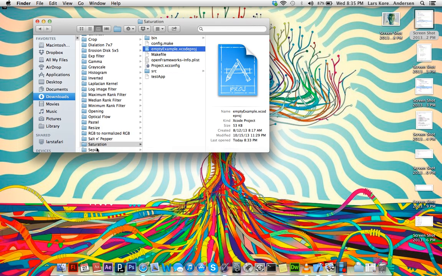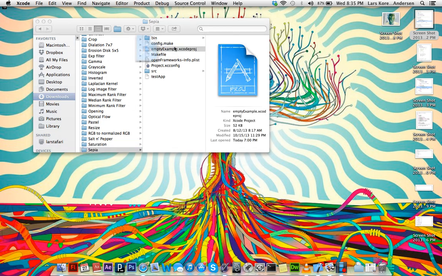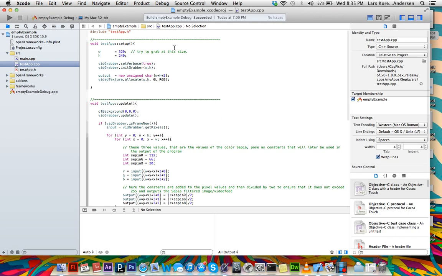is the sepia, to make everything brownish, old school. Again, nothing in particular. Then there's the common use sepia: the three values that are the values of the color sepia, posed as constants that will be later used in the output row. Again, because there's a specific type of sepia. That way we found it through the internet.